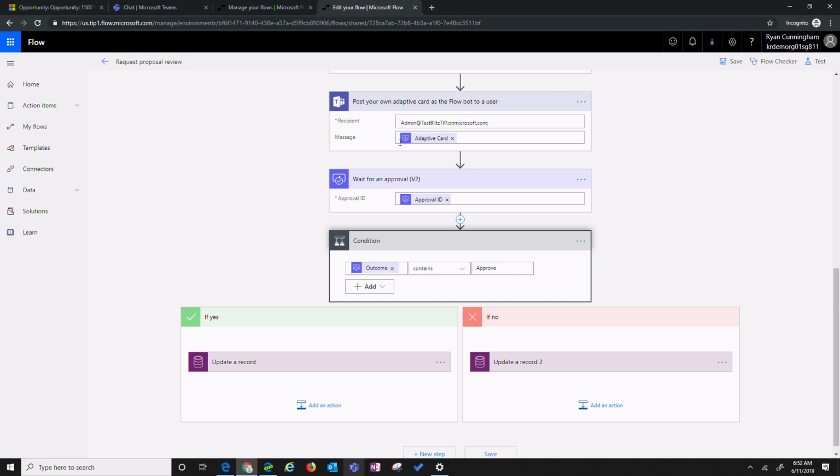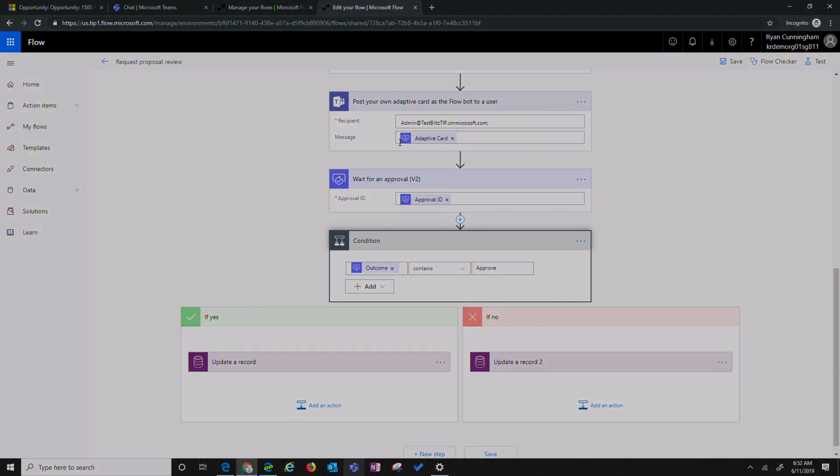So what we just saw here is how you can combine business process flows, automated flows, and approvals to really simplify your overarching business process, in this example for sales.